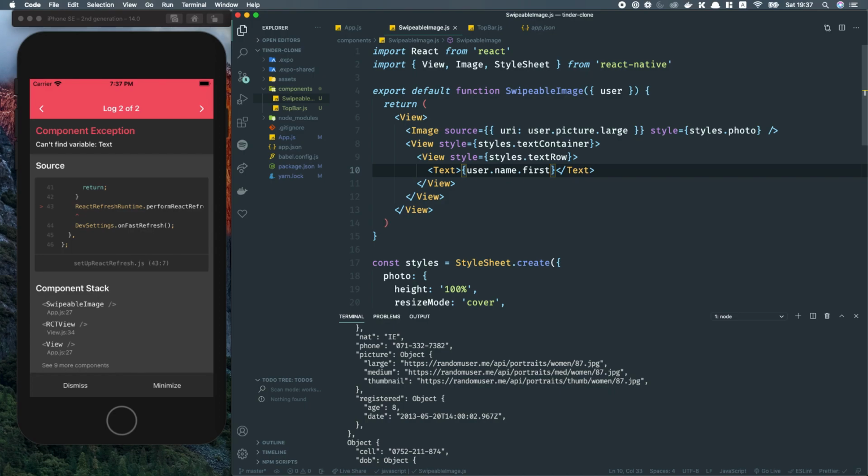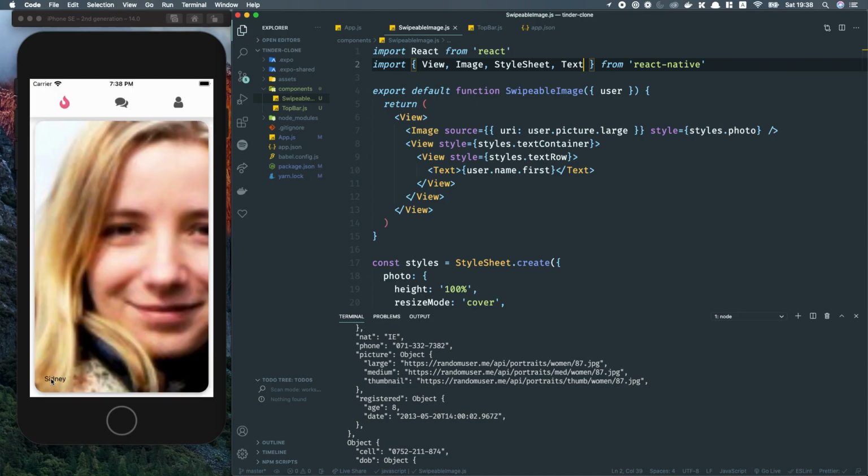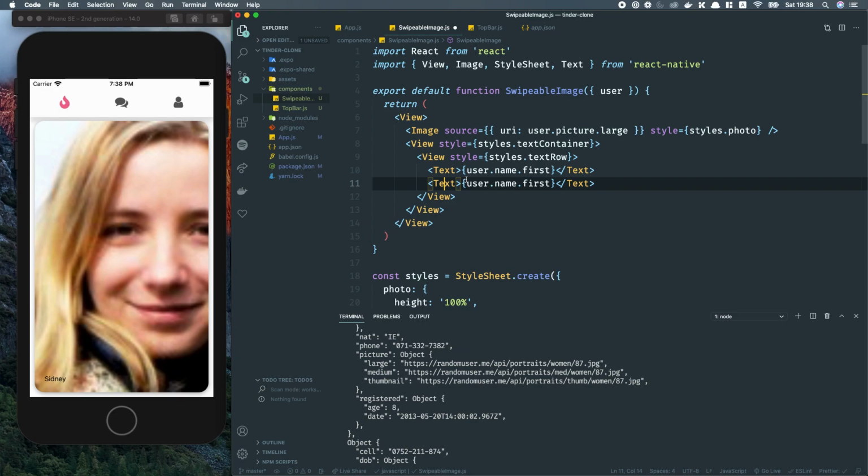We have an error here, can't find variable Text. That's because we need to import that from React Native. And you can see that now we have our name here. So that's the name. And the second thing is we're going to need the age of this user. So we have a DOB, date of birth property, and here we have age. So you can see we have the name and we have the age, but this looks really bad. So let's add some styles here.